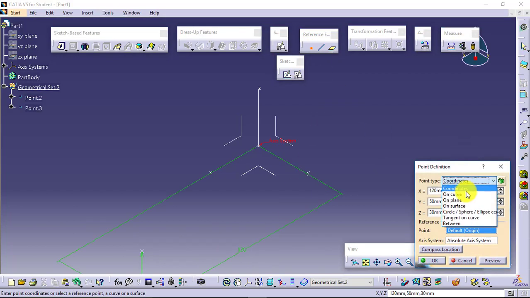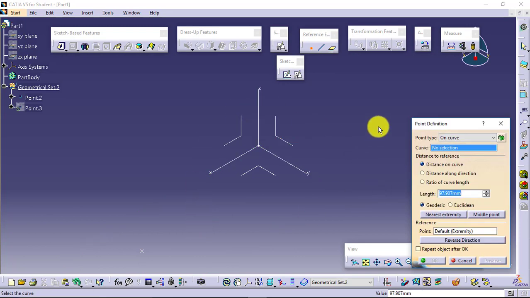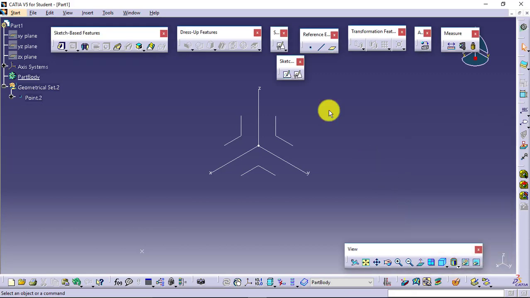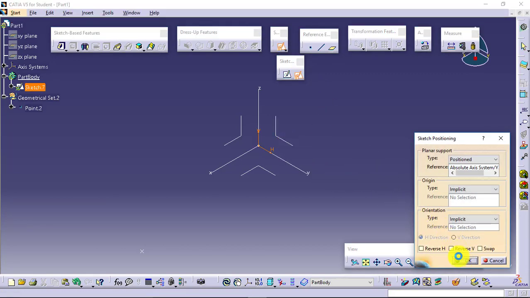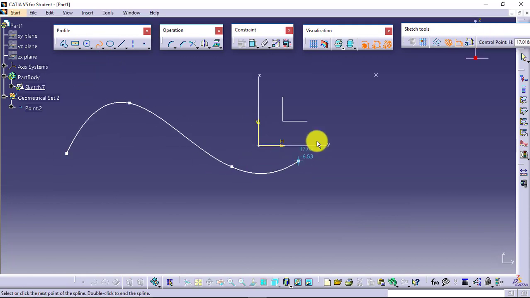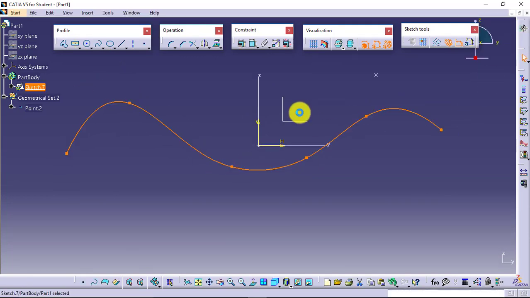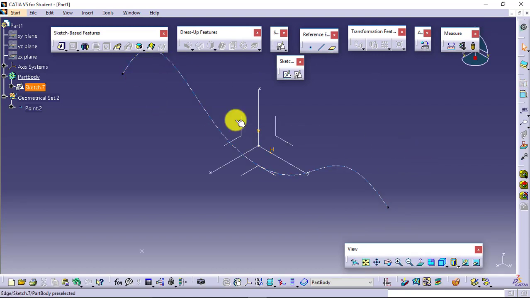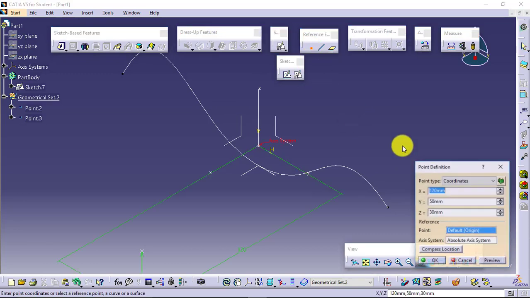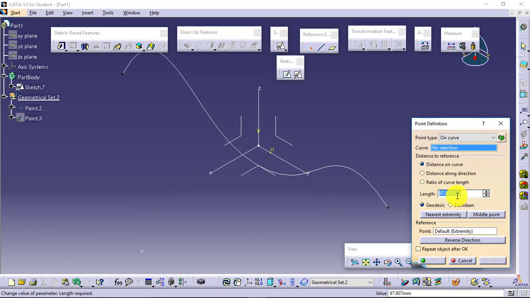Point on a curve. If you have any curve available, on that you can define a point. Say I'll create a curve first. I'll go for a sketch just very quickly and I'll create one spline, say like this. Yeah, so on that spline I want to create or define a point. So I will go for point on curve. Which curve? Say this curve. Now on this curve, considering this one as 0 position, it will define the point.